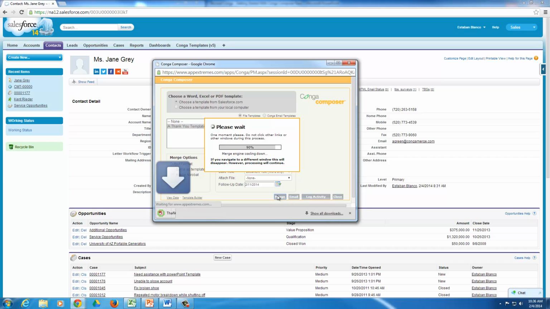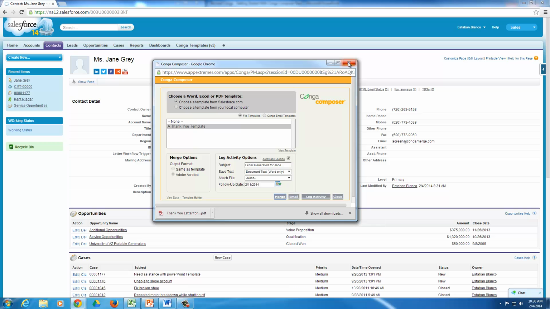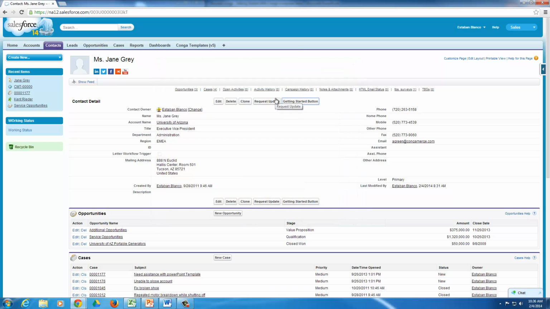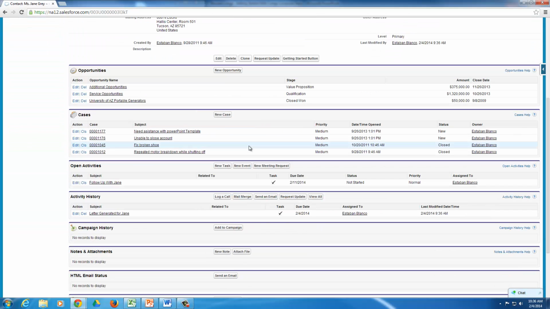So once again, the document's being generated as a PDF, and once the process is complete, we can go in and take a look at our contact record. We're not going to look at the document because we've already seen that a couple of times. But now, if I go and I look at this record, you can see that an activity has been generated. We have a follow-up set and a follow-up date. So the activity logging is a powerful way of being able to keep track of what's going on within your solution.